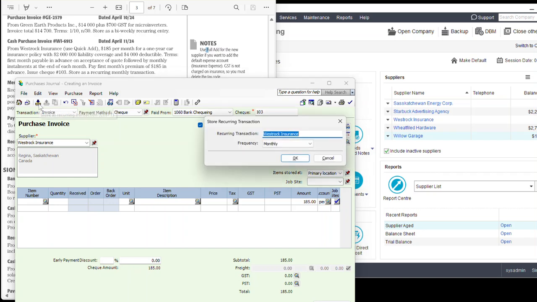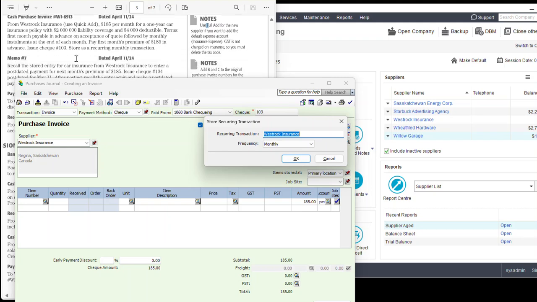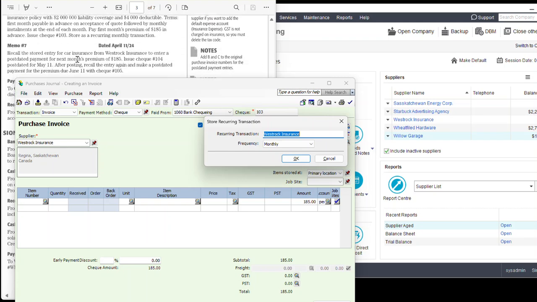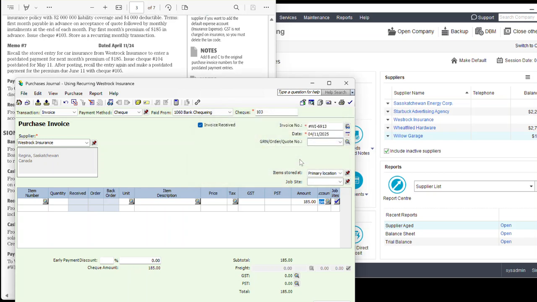I'm going to store it, and it is monthly. I'll say okay. And they told you, and the question was, recall the store for stock, enter the post-dated payment for the month's premium of 185, issue check number 104, May 11th and June 11th.